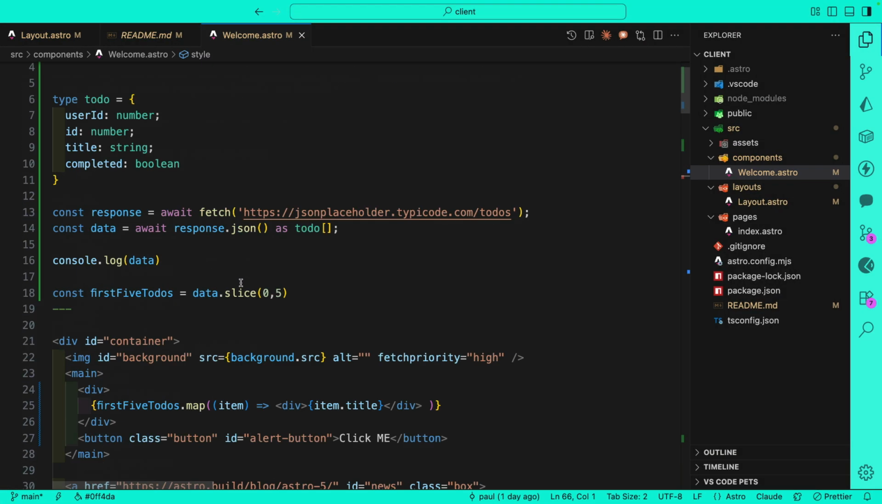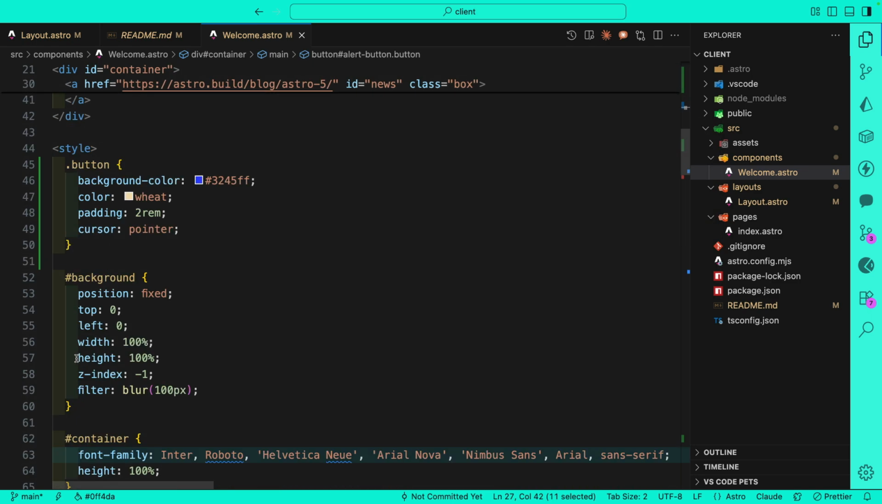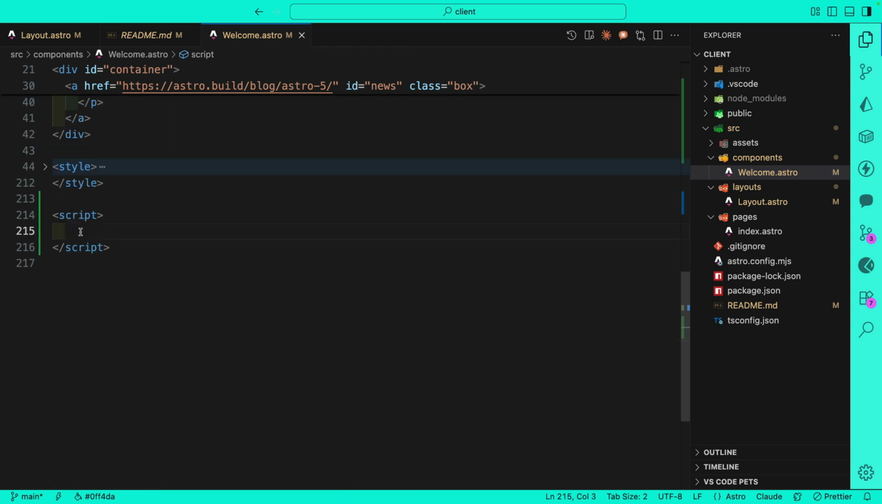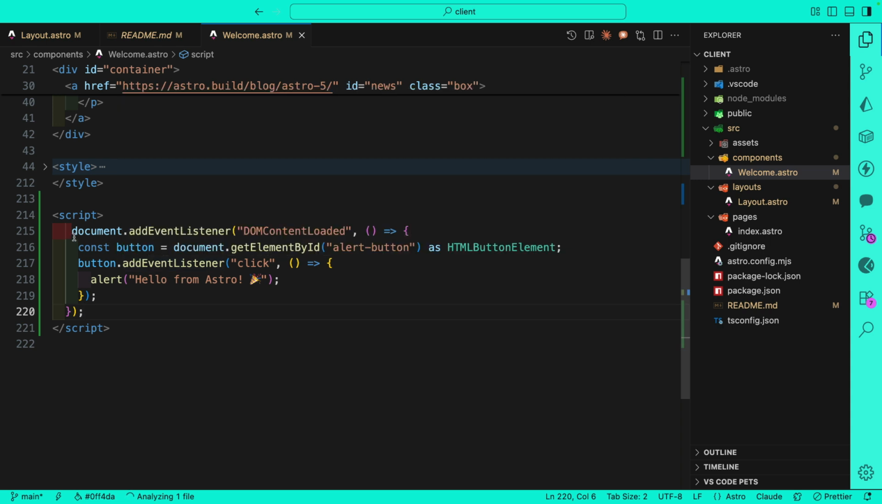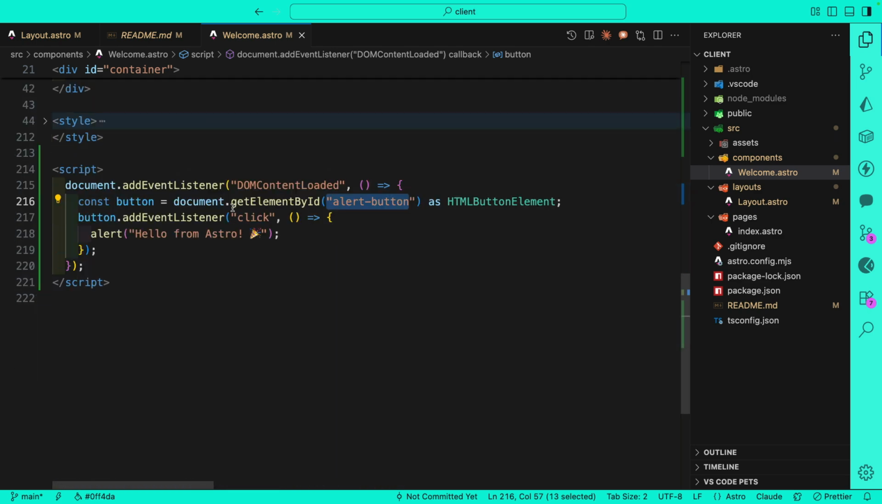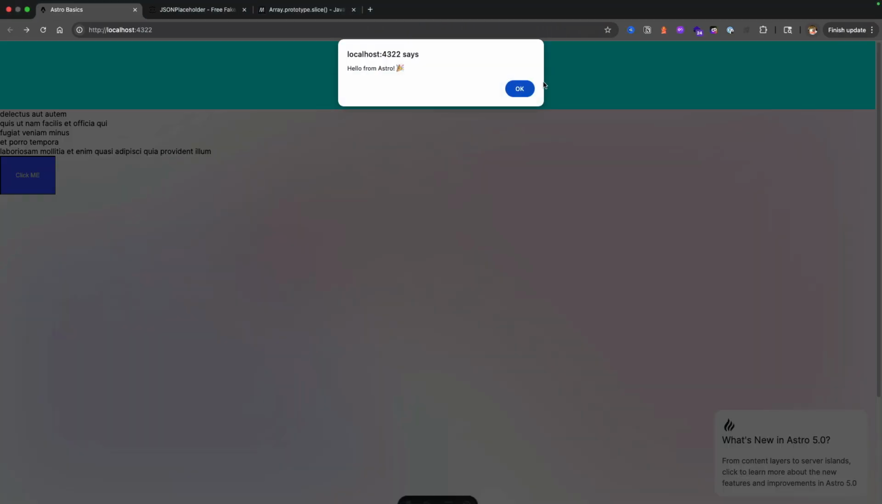But now that we have our button, we're going to target our button via the alert-button ID. And here in between the script tags, we're going to write some vanilla JavaScript. It's going to be a very basic example. We're using document.getElementById, targeting our button via the alert-button ID that we gave it. Of course, we're using some TypeScript, and then we're adding an event listener to say on click, go ahead and fire this alert. So let's check it out. So boom, we click and we see our alert.